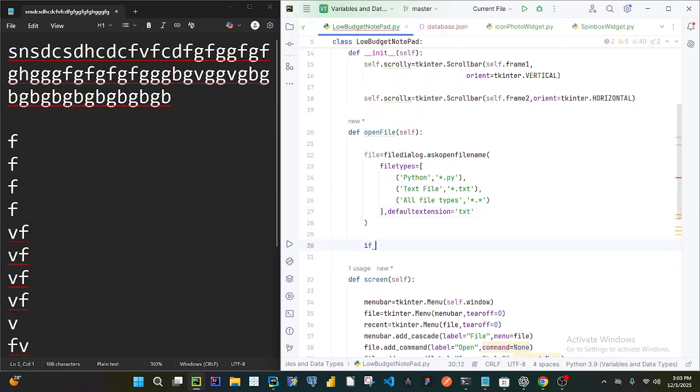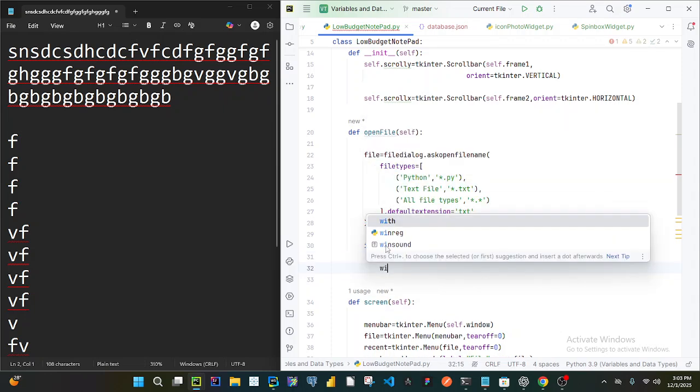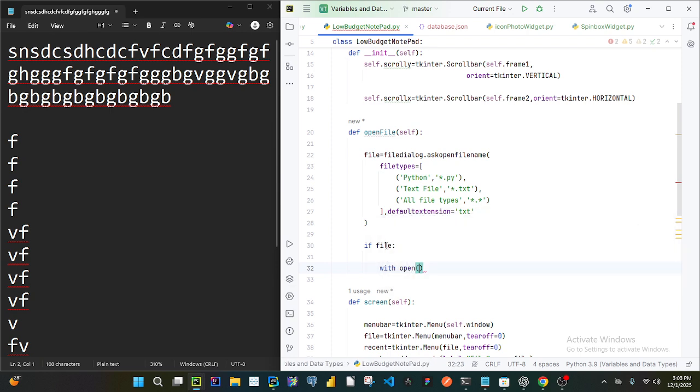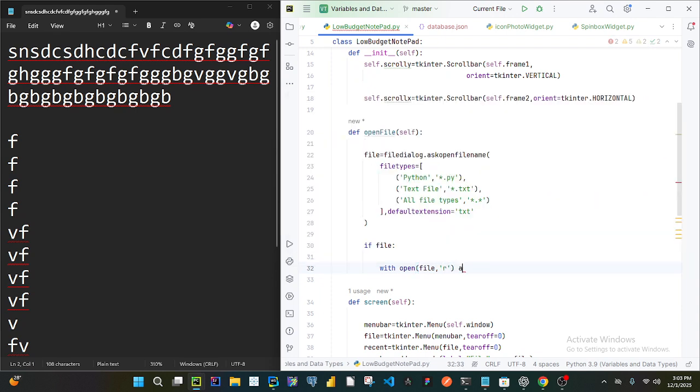Now you come here and say if file. This particular class returns a true value if you have actually selected a file. If you have not selected the file, it returns back false. So it will only evaluate the code within this condition if file returns true. So I'll come here and say with open, I want to open up my file. Since I'm trying to open, I'll say r as fx. Then I want to be able to display the data.